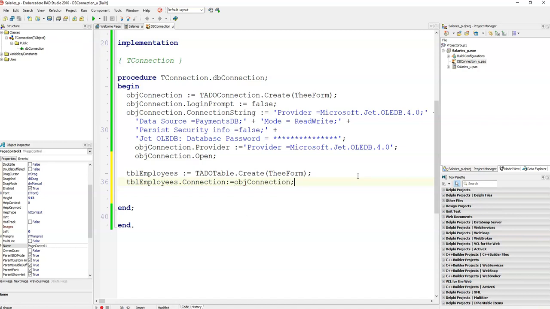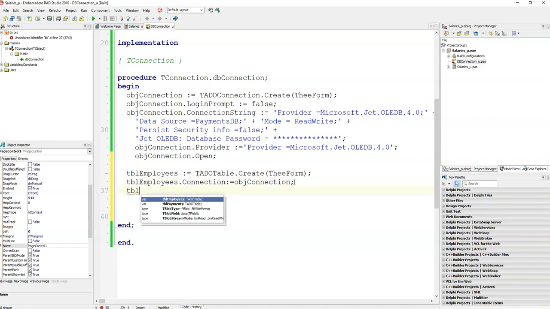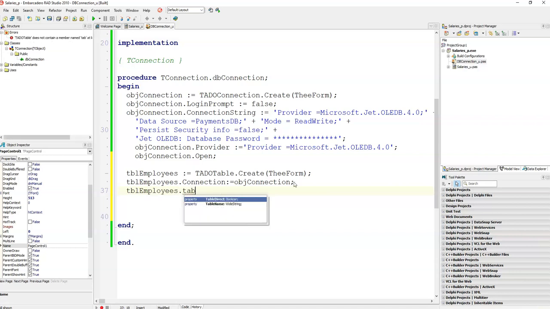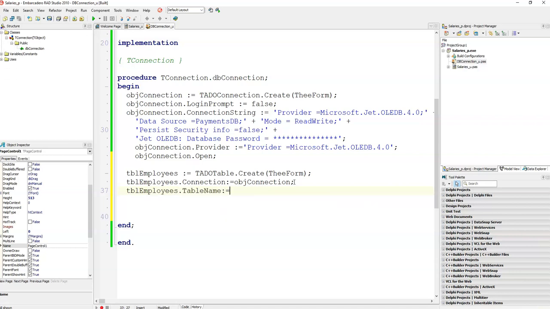All right. And once that is done, I need to specify the table that I'm linking with this ADO table. So I'm talking about the table now in the database. So I'm going to specify the table name. So TBL employees dot table name must be equal to, and the name of the table is, you guessed it right, TBL employees.